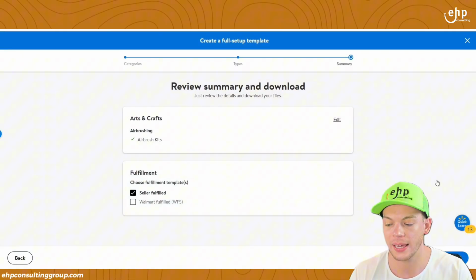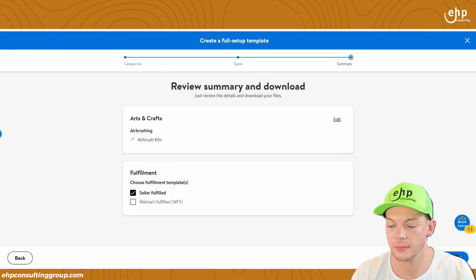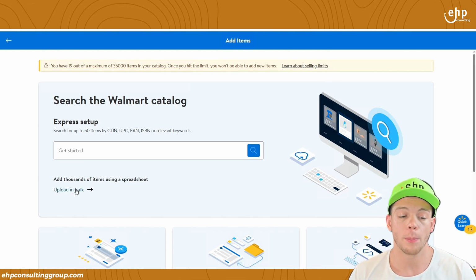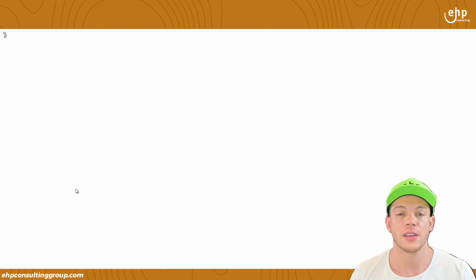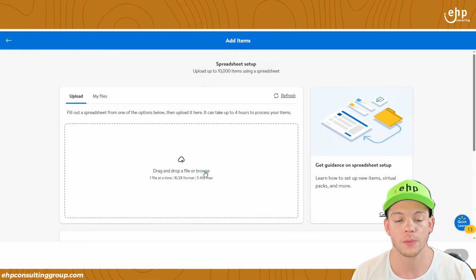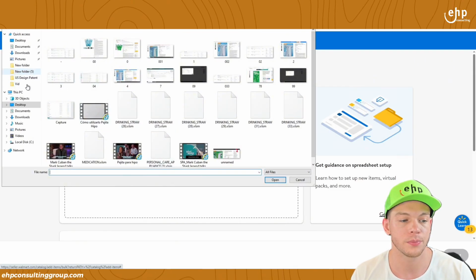And now we're going to go back here, and we're going to click exit. Then once you exit, we're going to go back to this portal, and we're going to go back to the upload in bulk page. And then this is where you're going to upload that spreadsheet that you downloaded. So you're going to click upload, and you're going to upload that spreadsheet that you downloaded.